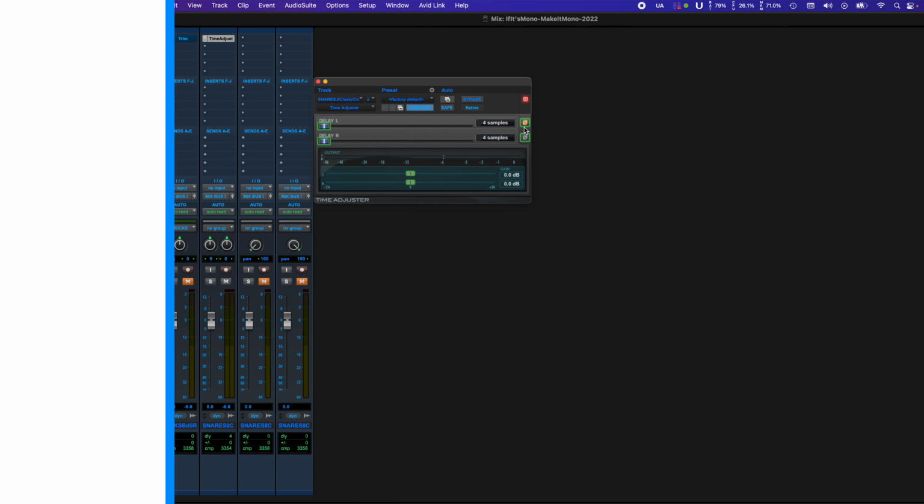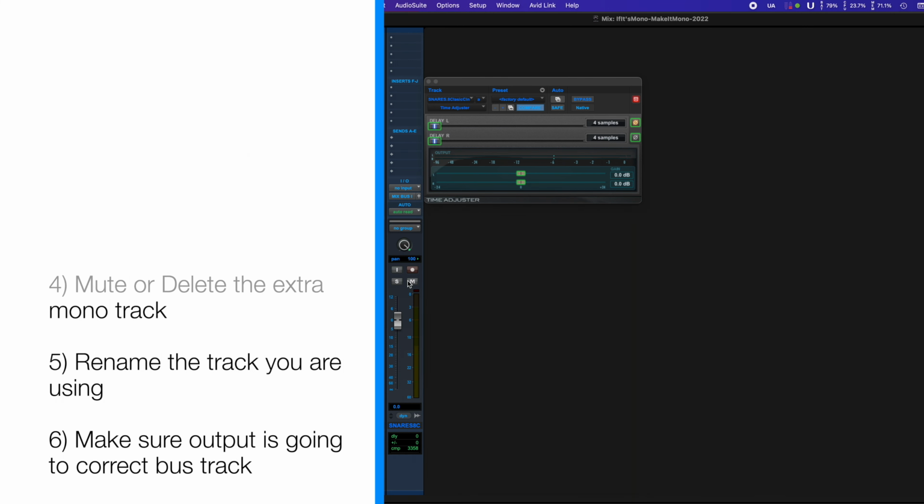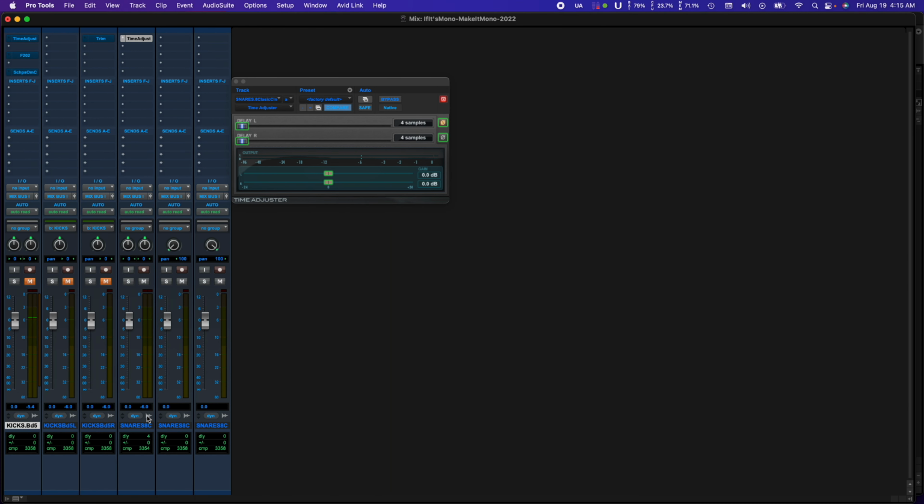So what I would do then is split it into mono. I still want to keep the original track, or original sound, or original audio file. So I would just disable the stereo track. And then I would get rid of one of these tracks. Doesn't matter which one, the left or right, because remember, they're both the same file.